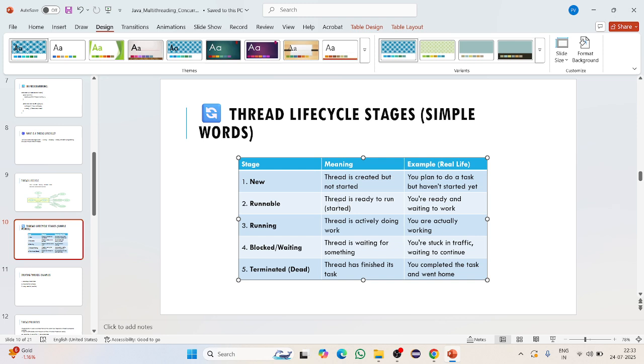So thread is ready to run means started and you are ready and waiting to work. Okay, and running. So thread is actively doing work. So you are actually working on that. That is in running state.